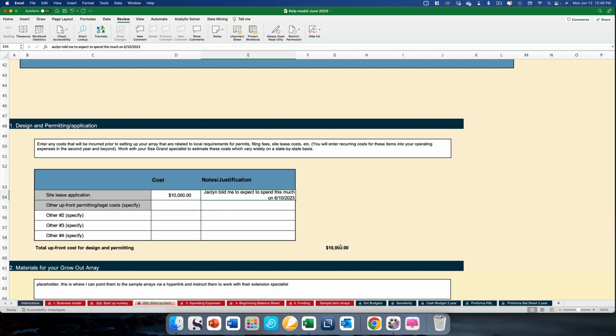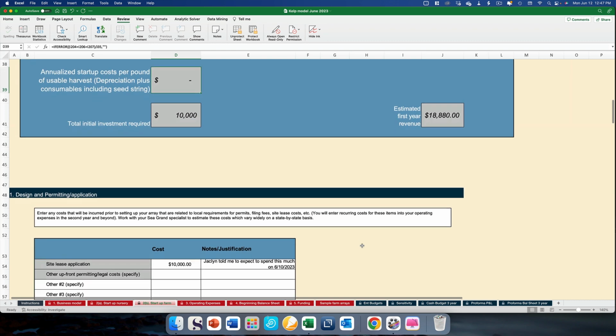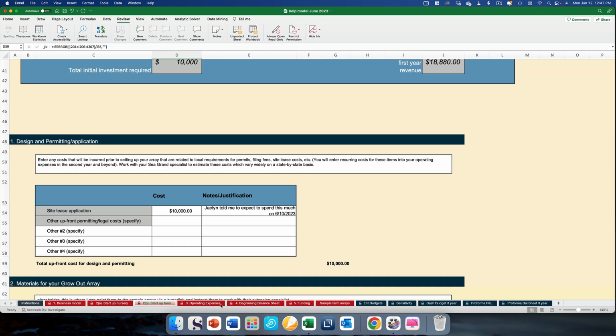Now you'll notice that this $10,000 is thus far your total upfront cost for design and permitting, and there it shows up, your total initial investment. Now we aren't amortizing or depreciating the permits at this time in this model. So those aren't going to be an annualized expense. If you have annually recurring permitting costs, you're going to need to enter those into the operating expense sheet, which we will touch on briefly today, but they'll go into more detail in a future video.